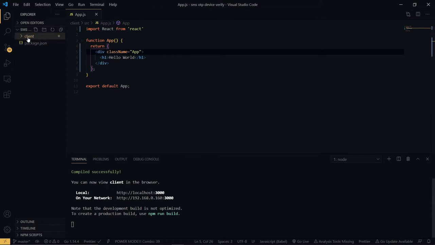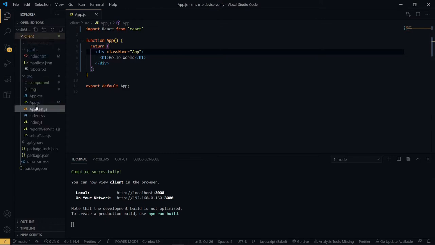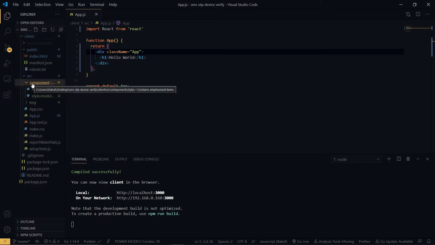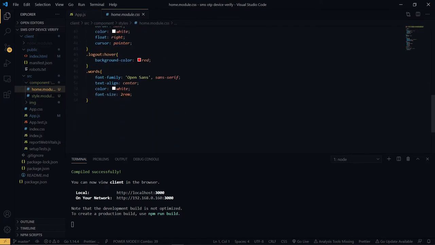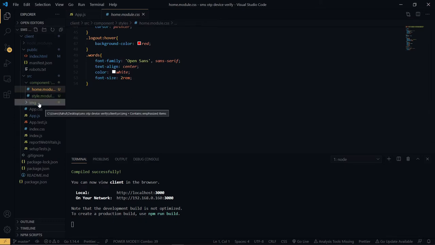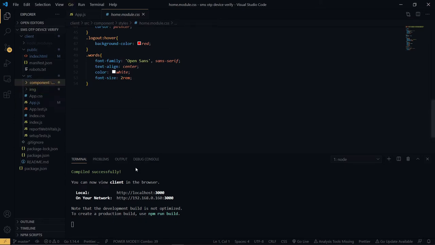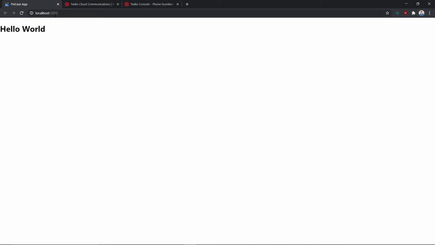I've already made a create React app in my client folder, because it's a really tedious process to do. As you can see, there is an additional folder called components, which contains some style modules. This will really help us speed up our process later. And there are image styles as well. I've already started this create React app, and as you can see, it is running on localhost port 3000.